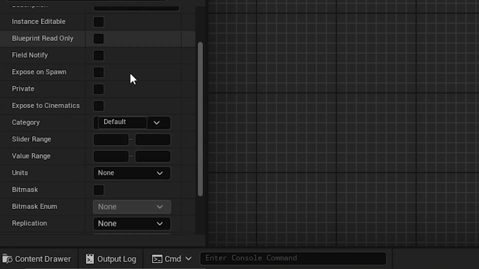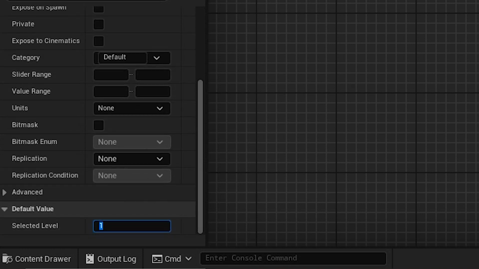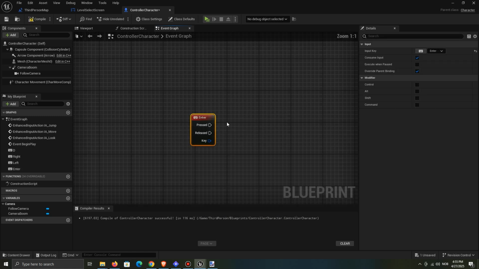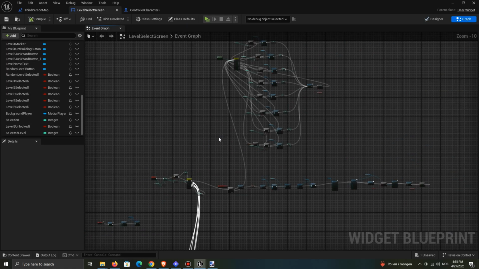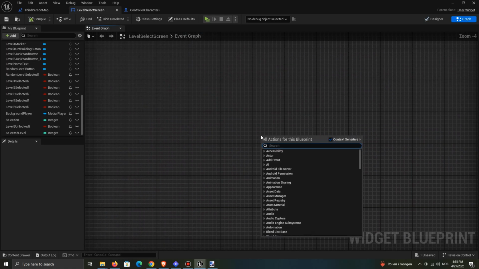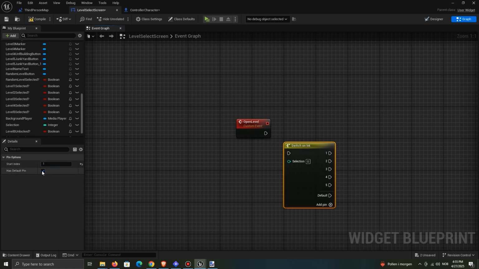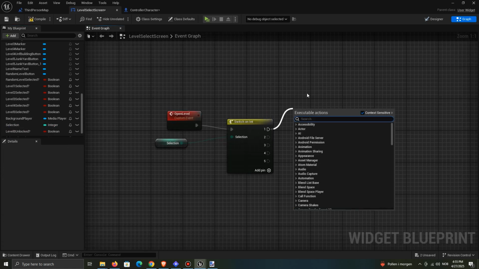Also make sure to set the selected level's default value to 1. To open the selected level, add an input and create another custom event and switch. Open the right level according to selected number.